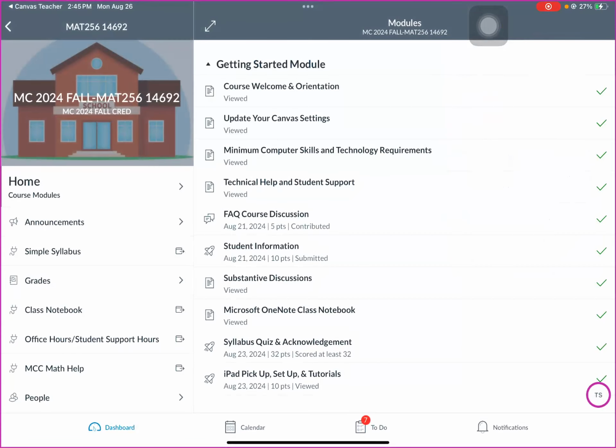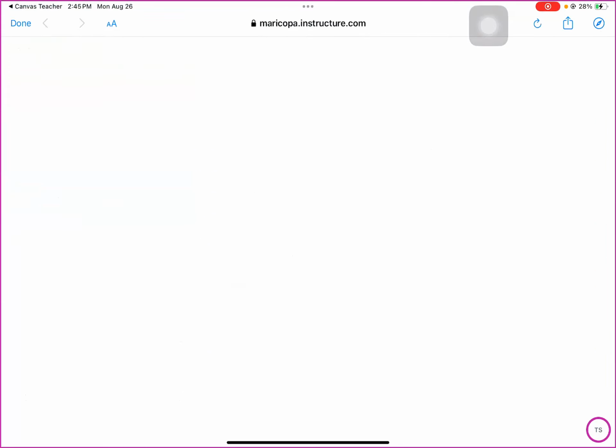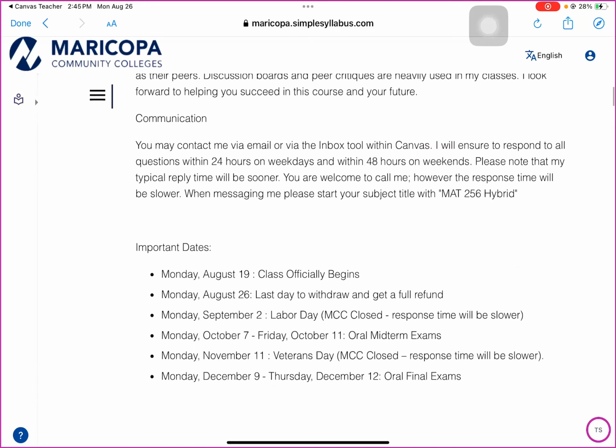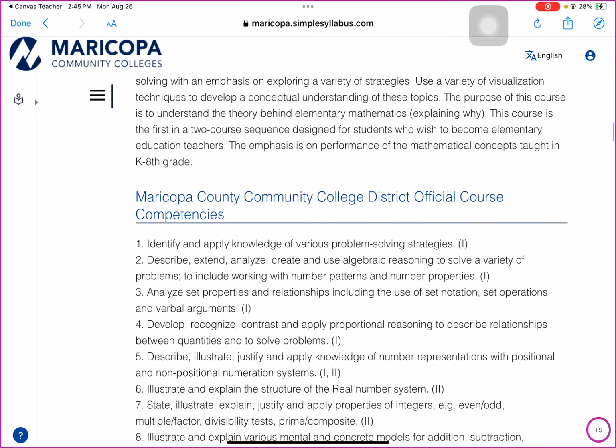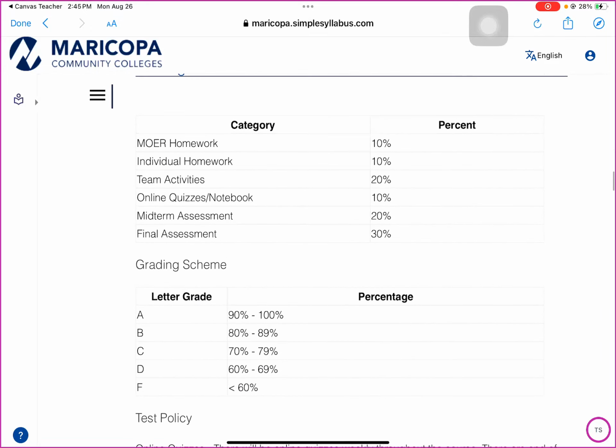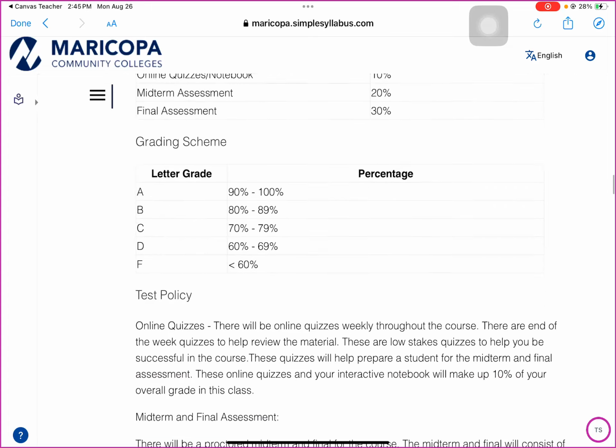So when you enter your Canvas module, it looks like this. And at first I want to show you, you can access the syllabus by clicking on Simple Syllabus. And then we want to scroll down until we see the final, and we want to discuss the final exam. So you can see the midterm and the final. The midterm's worth 20%, the final's worth 30%.